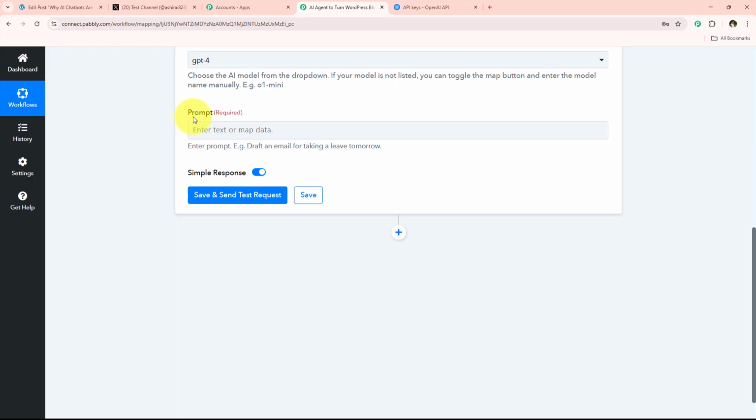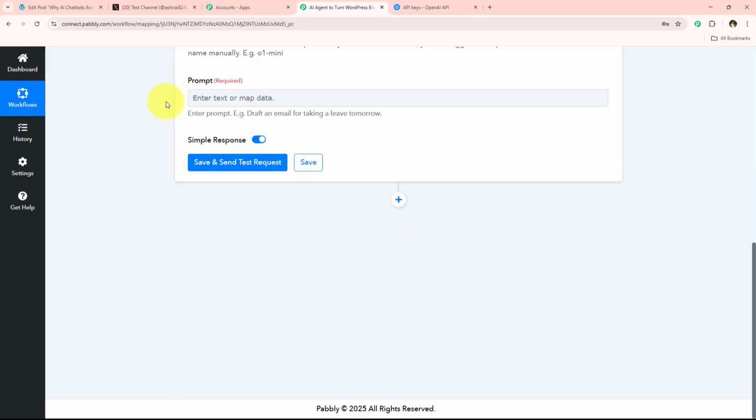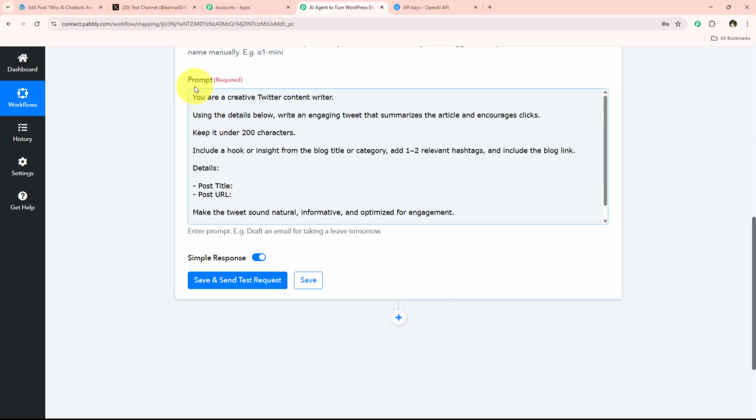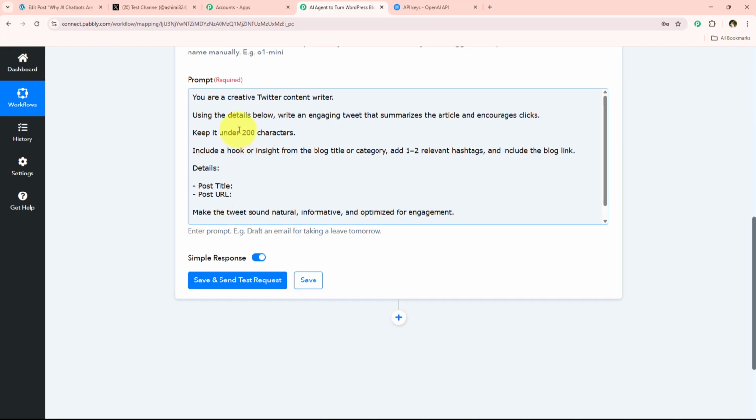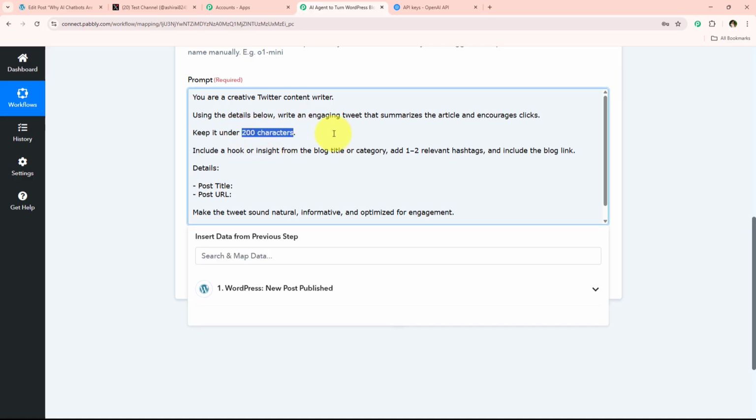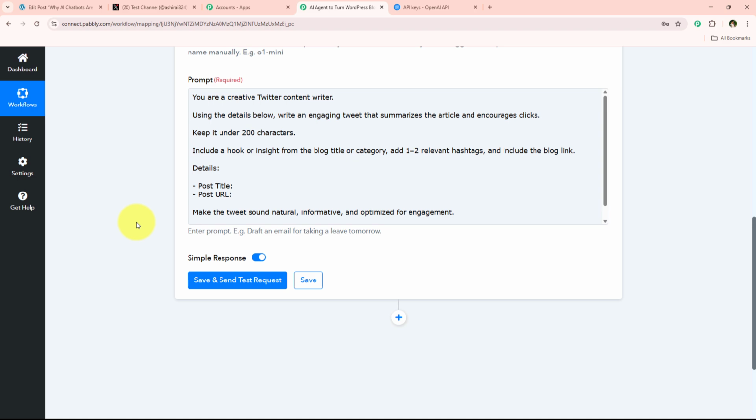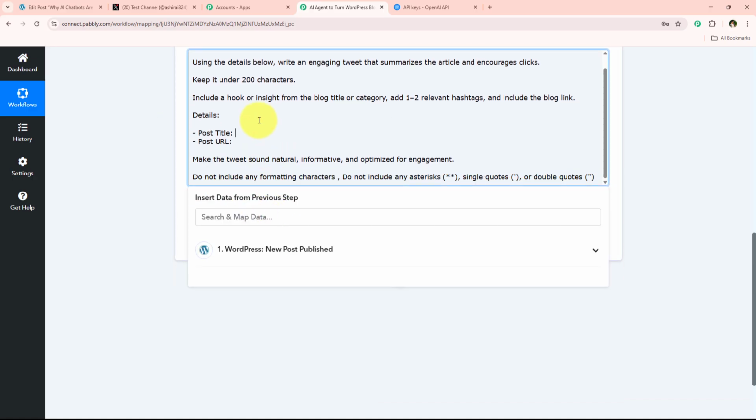Now it is asking me for the prompt, so now I'm just going to simply enter my prompt right over here. So as you can see that I've successfully entered my prompt right over here, and now I'm just going to enter the post title and the URL so that the tweet can be created with the help of the same details. Alright, so you can see that I've specifically mentioned that keep it under 200 characters because the limit to post a tweet on Twitter, which is X, is 280 characters.